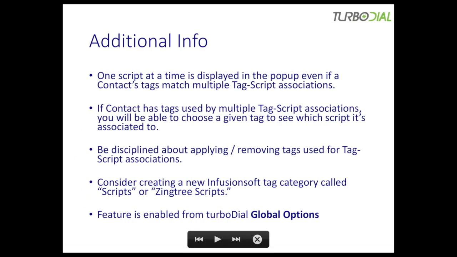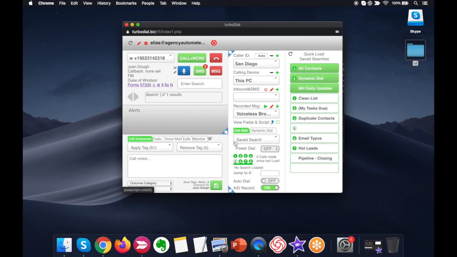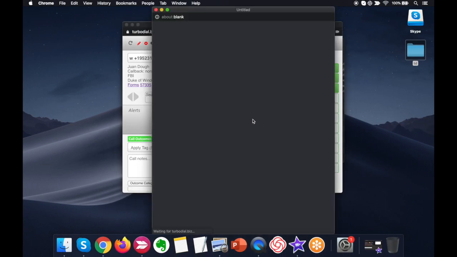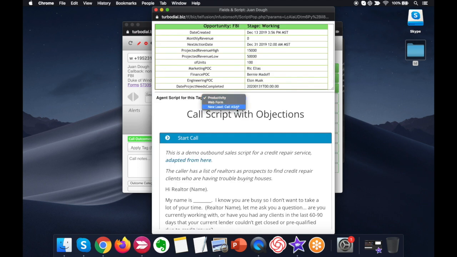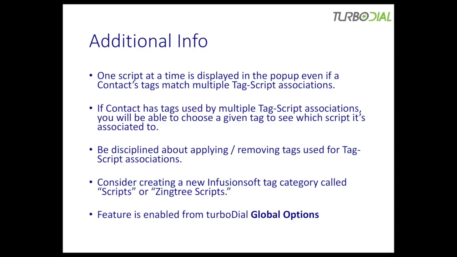Another thing is that you need to be very disciplined about applying and removing tags associated to tag script associations. The primary reason for that is that if you're not, what can end up happening is that this dropdown can become extremely long, and chances are it's probably pretty redundant. It's worth considering creating a new Infusionsoft tag category called scripts or Zingtree scripts, and then associating tags to that category, and then only using those tags when you're creating tag script associations. The last thing you need to know about the agent scripts feature is that it is enabled in your TurboDial global options.